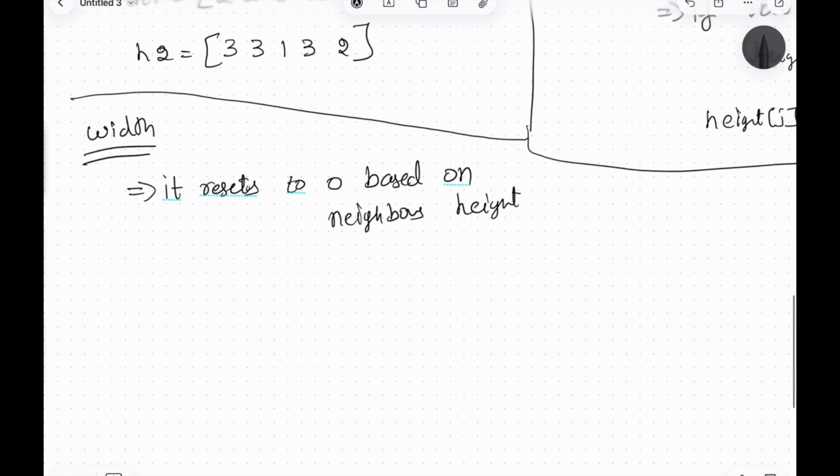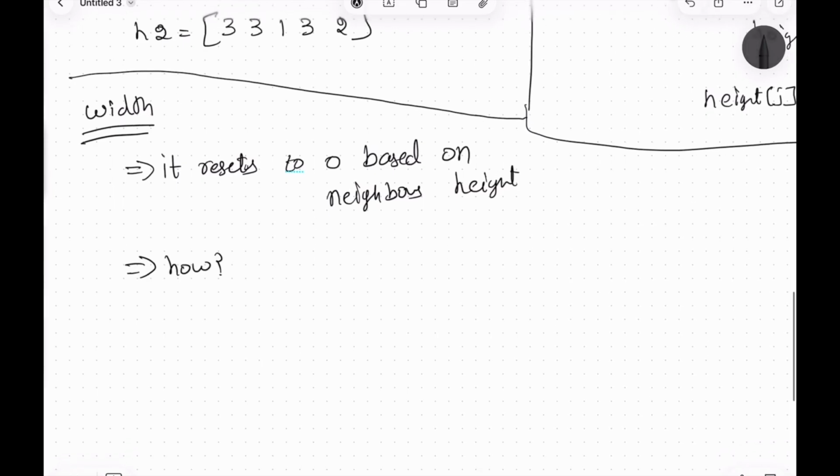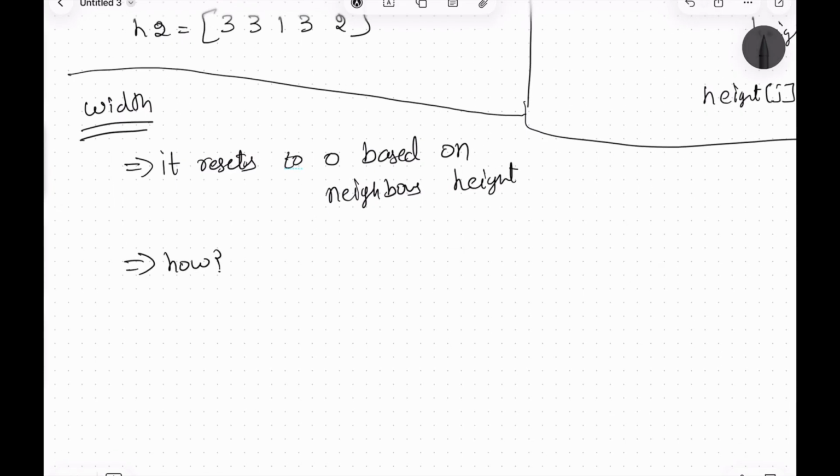So how do we solve this? Instead of finding the width directly, we can use an alternative. We can traverse from left and traverse from right. Using left, we can determine the start, and using right, we can determine the stop.